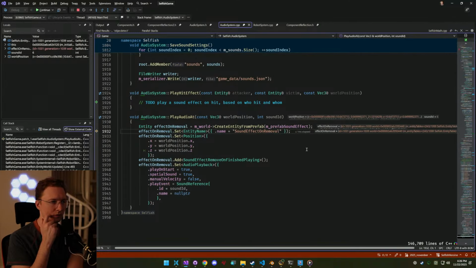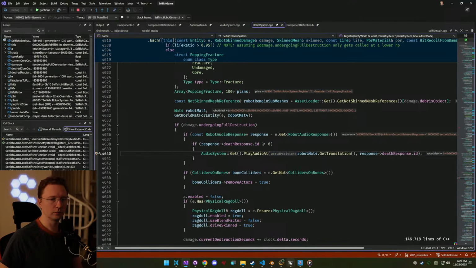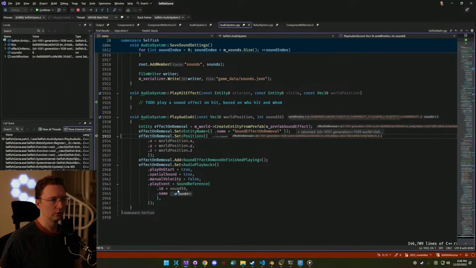So this was created. Position is valid. Our position seems fine. Oh, it is a little weird. Is that robot really at 10 something? I guess it was. It's already reference of 6. Why didn't it display then?